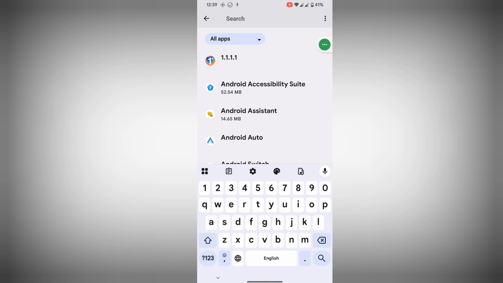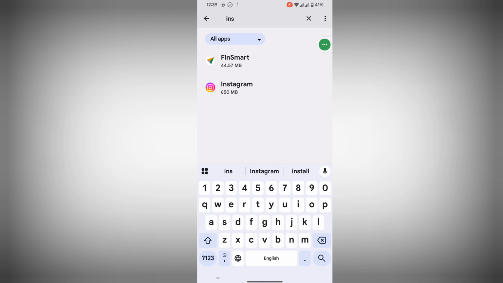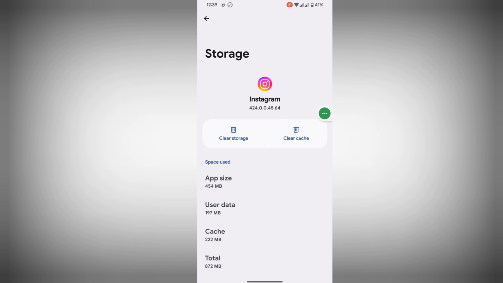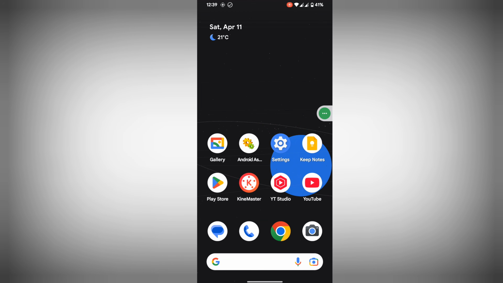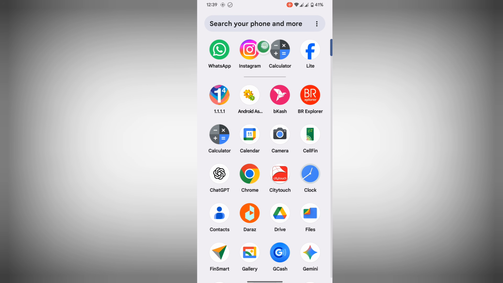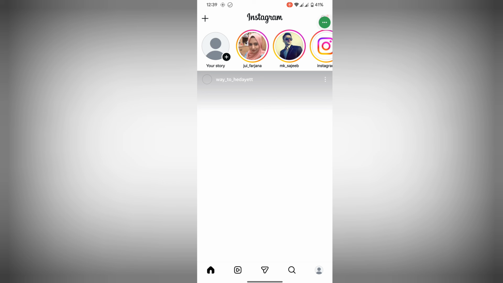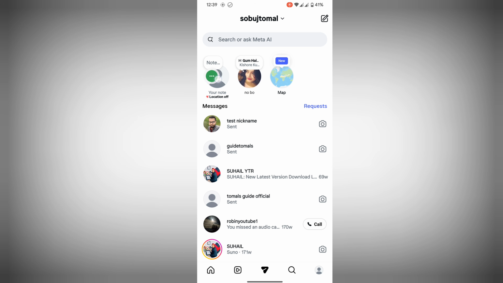Now search Instagram, click on Instagram, click on Force Stop, click on OK. Now click on Storage and Cache, clear cache. Now open your Instagram app. Now go to Message, then click on Note.